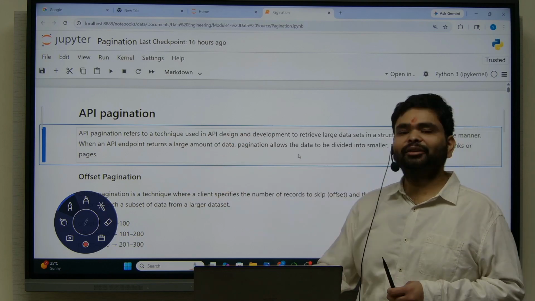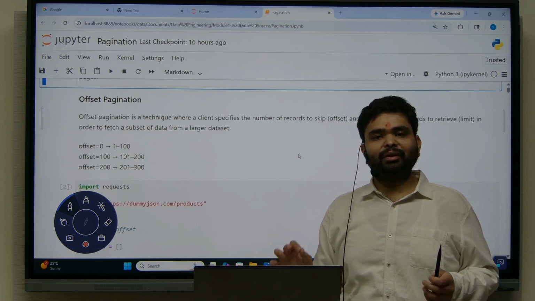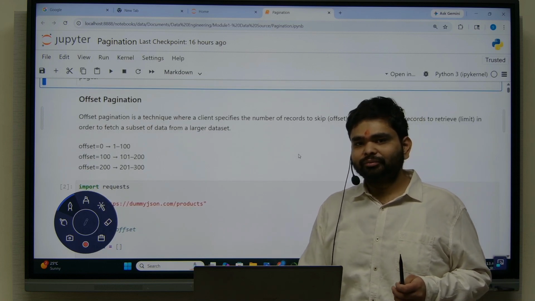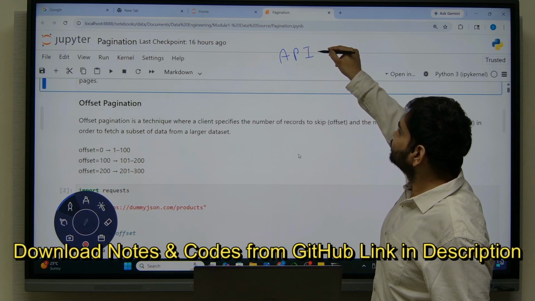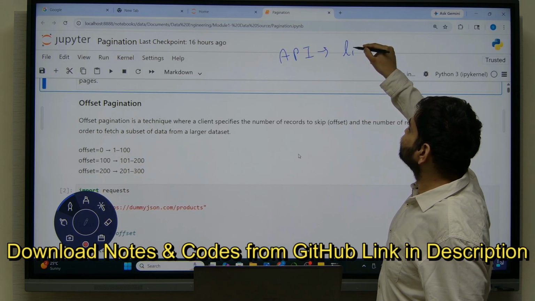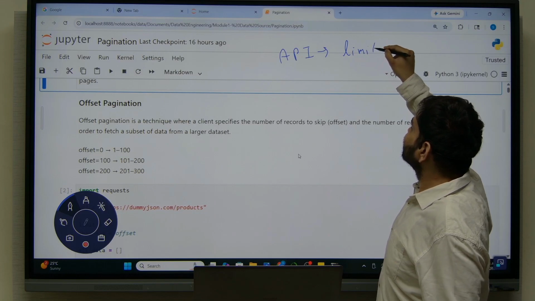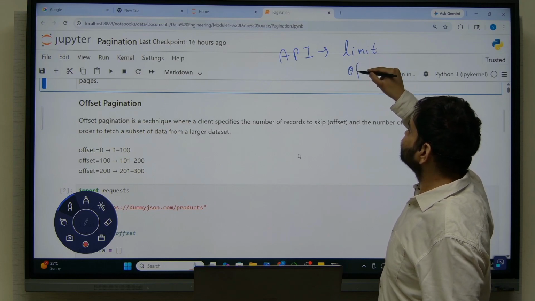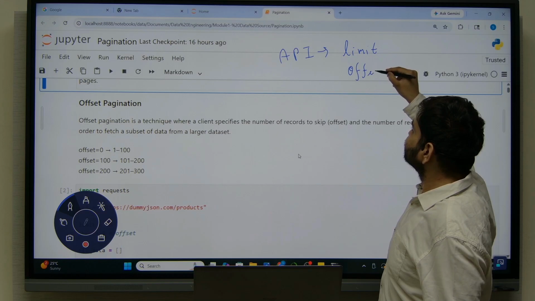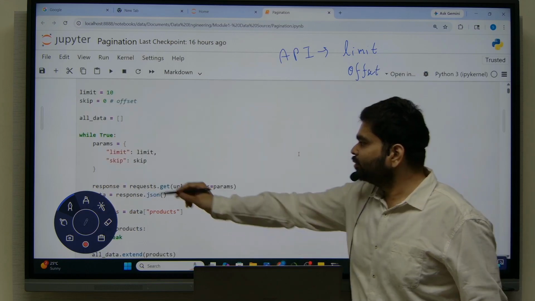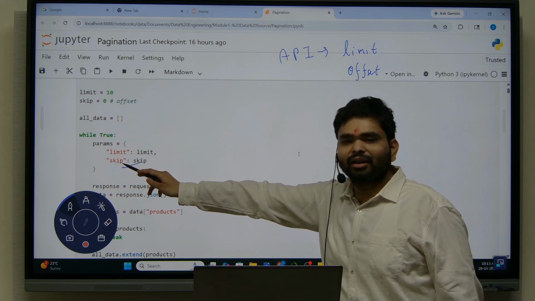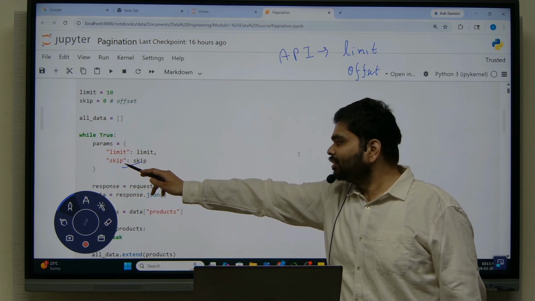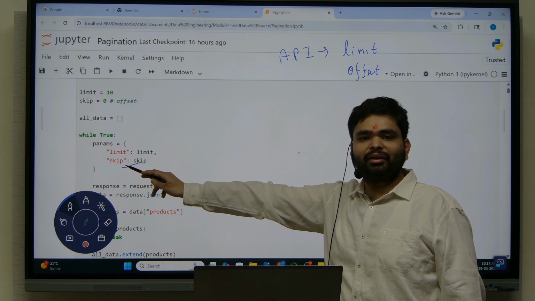First one is offset pagination. In offset pagination, some APIs have the parameters limit and offset. You can see here limit and the offset. Some have the nomenclature changed. In some APIs it is offset and in some APIs it is skip.